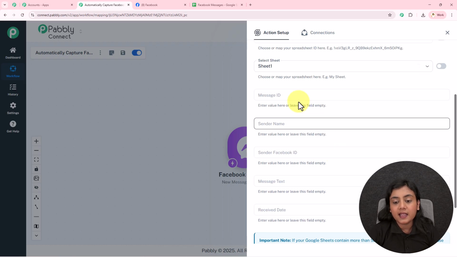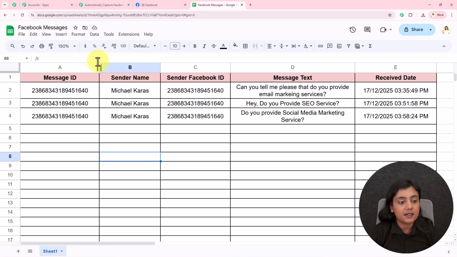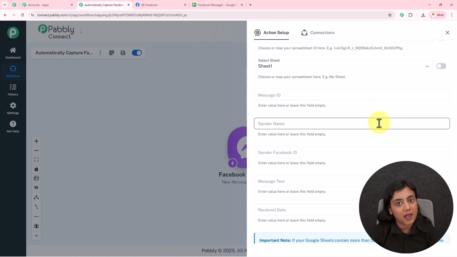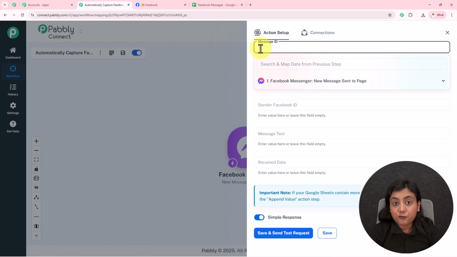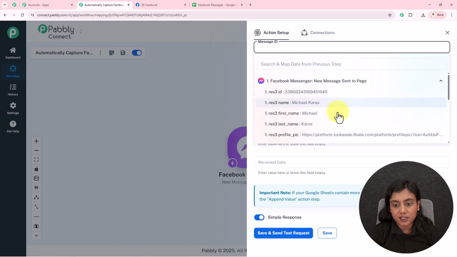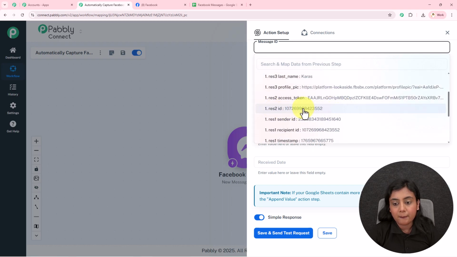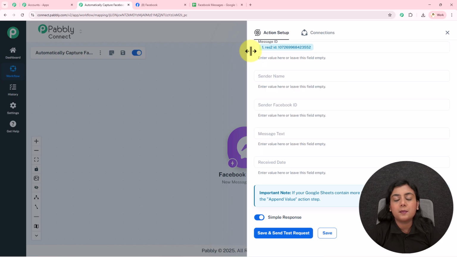Okay. And then you will see these sections. These are the headers that you will create in your Google Sheets, and those headers will appear like this in Pabbly Connect. Okay. And firstly, it is asking for the message ID. Now, if I click on this field right over here, you will see the previous response is going to appear, and if I click on it, you will see I have received this message ID right over here. Now as I want to create the record of this message ID over here in my Google Sheets, so I will select the data of this message ID from my previous response.